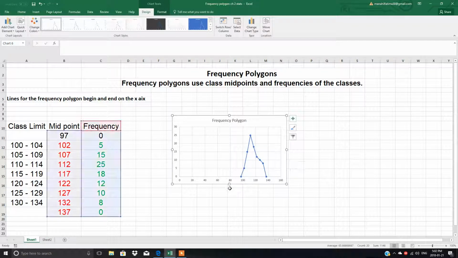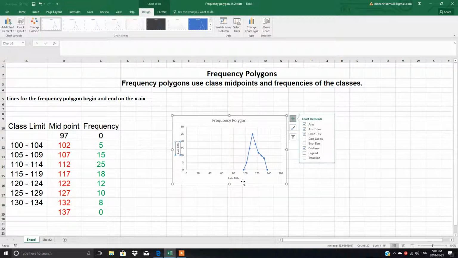On the x-axis we have the midpoints, and on the y-axis we have the frequencies. If you want, you can write it down here. Click on this plus sign. This is the axis title. Click here and then these will be highlighted here. So you can write that on the x-axis we have midpoints.